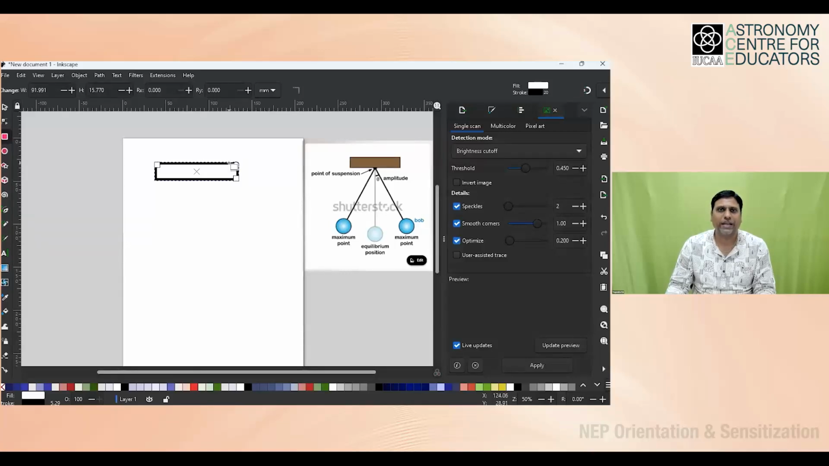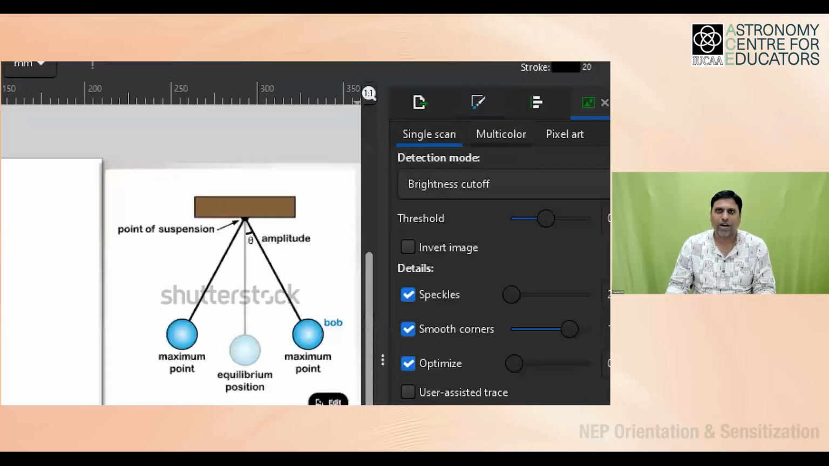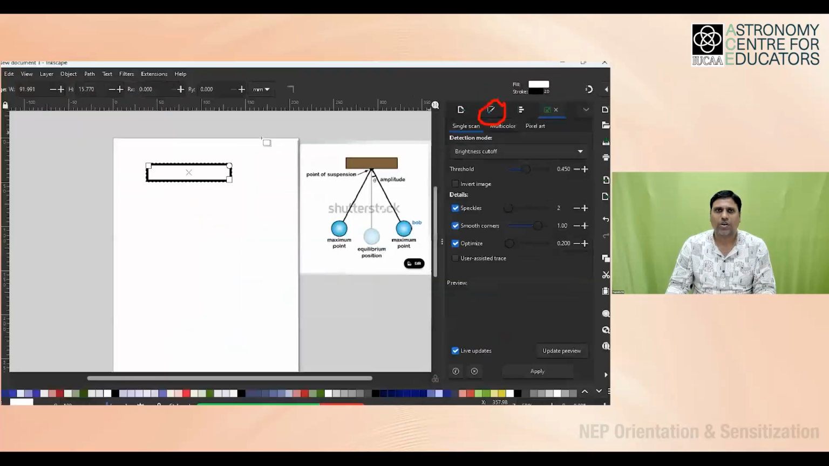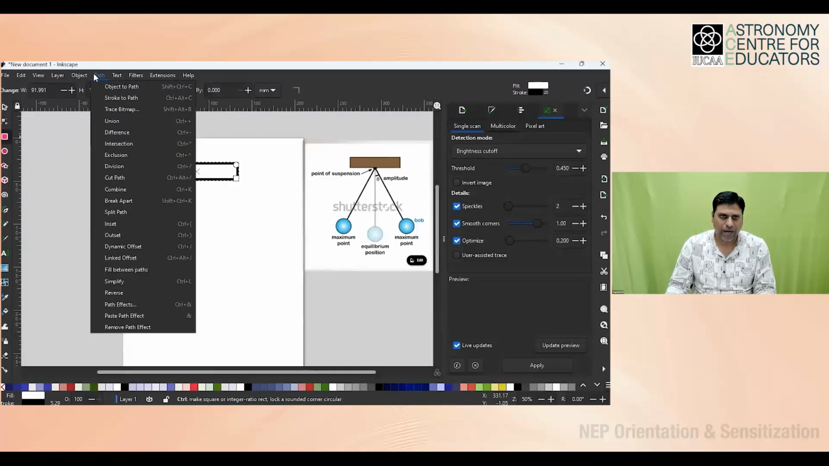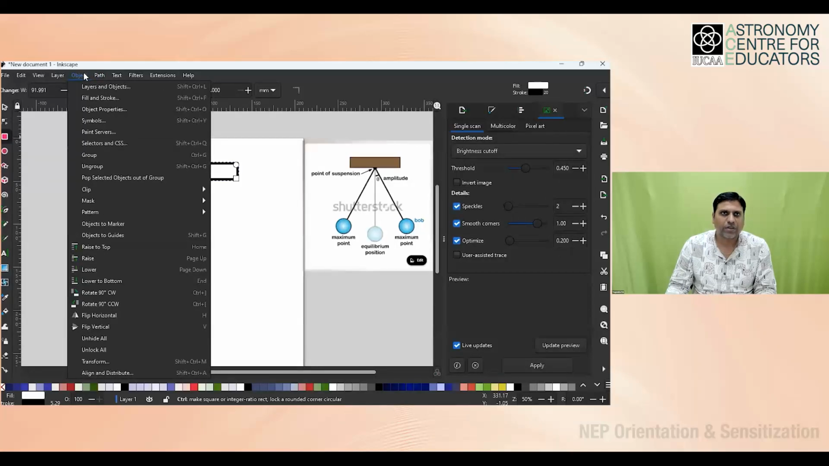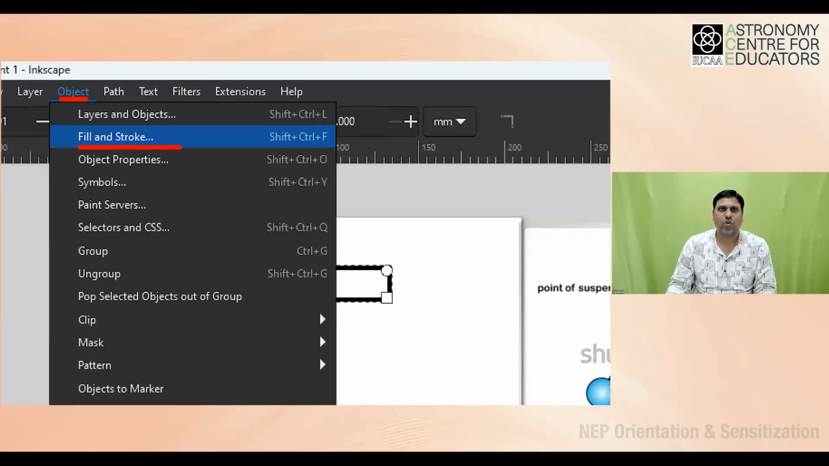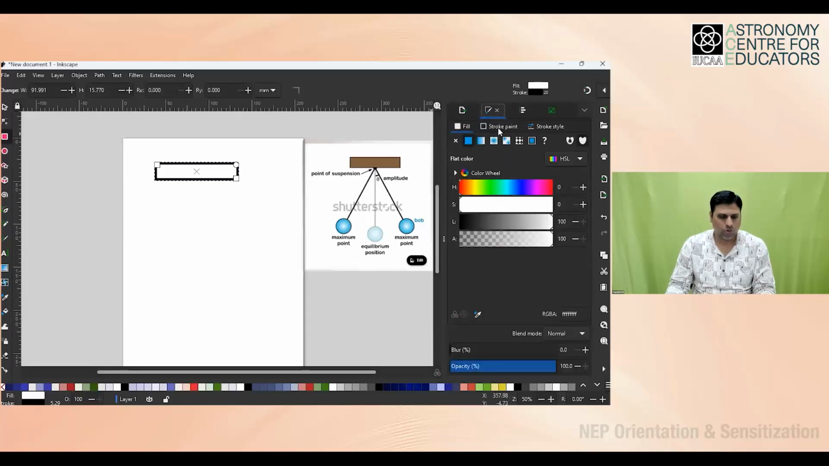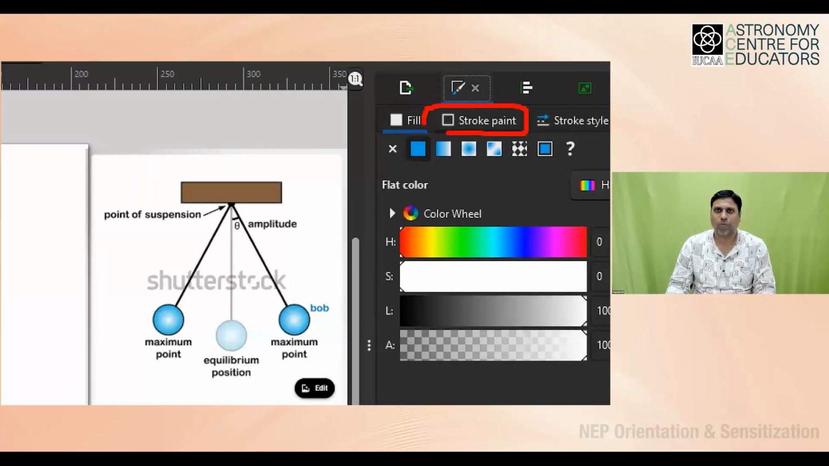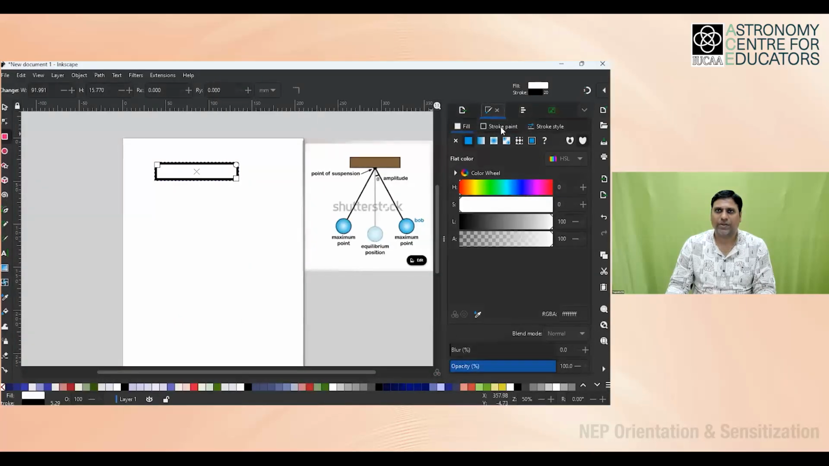In order to decrease or increase the thickness and color of the stroke, you need to go to Object, and then Fill and Stroke. Here you have to go. Okay, it's already there, Fill and Stroke. So I'll select it here, and then I'll go to Stroke Paint. From here, I can select what color I want for my stroke.